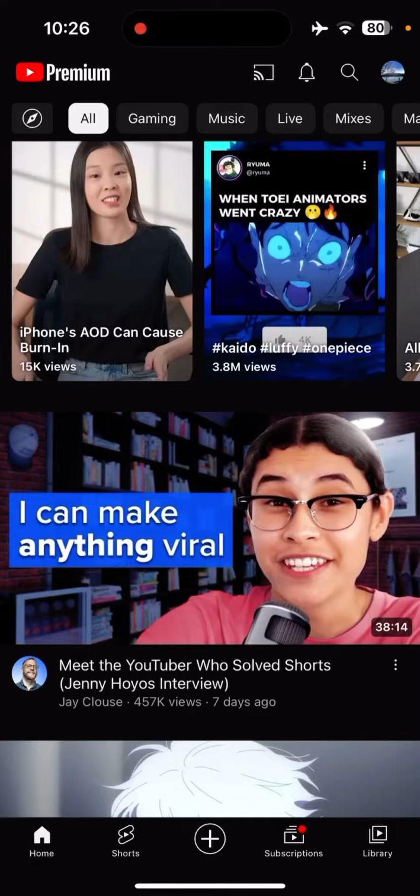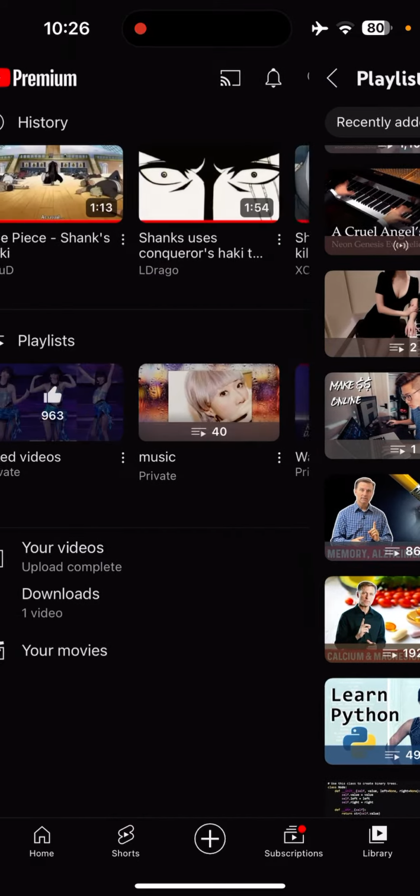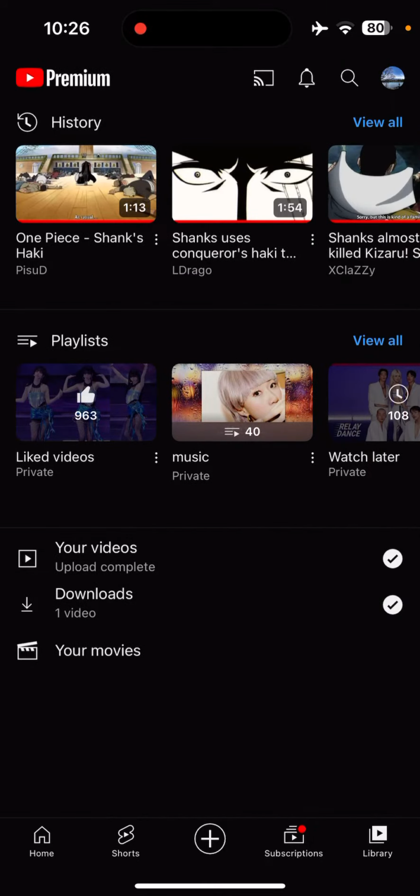This is how you can delete your playlist. First, you just have to open up your YouTube and then you head on to library. I have my page already open, and then I click on view all.